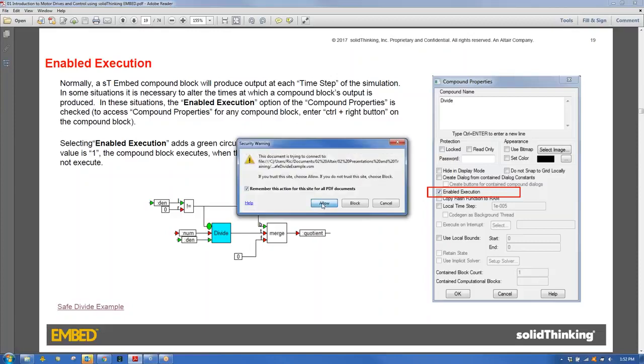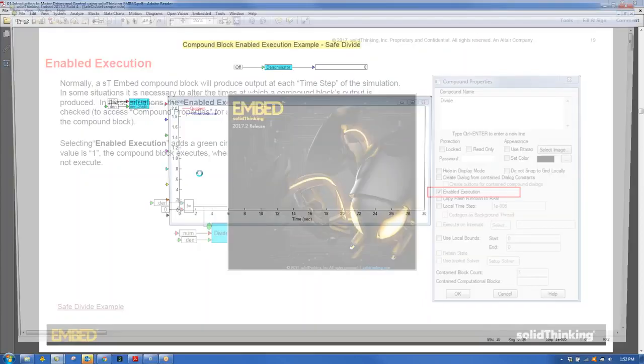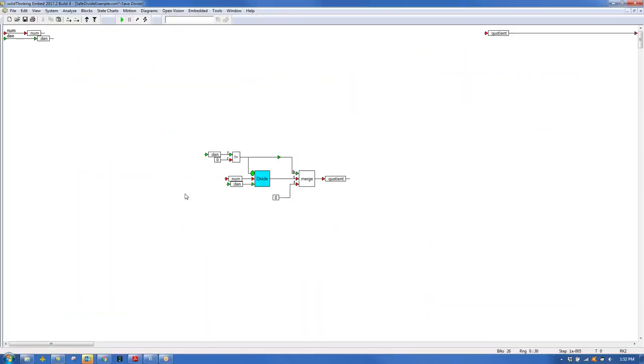So in this example that I'm going to show you, I'm going to incorporate a safe divide. This is a typical problem where you've got two numbers you're dividing, running on some processor, but you want to make sure that you never divide by 0.